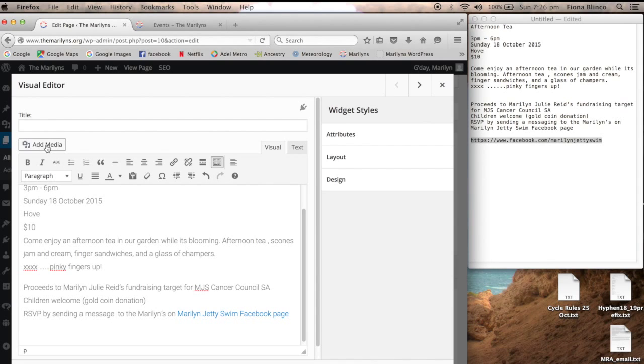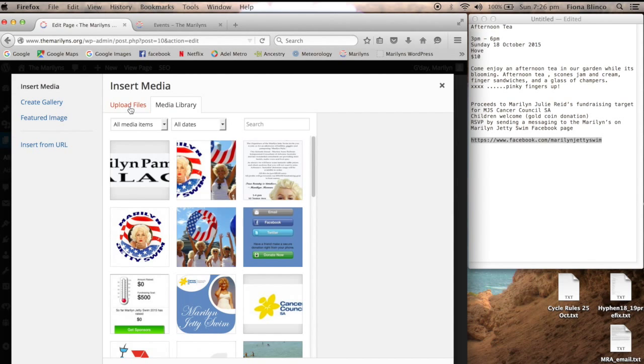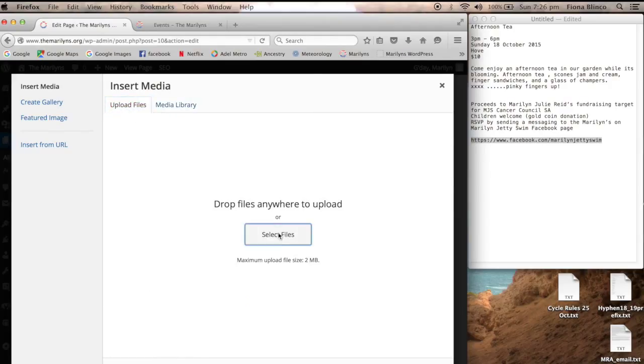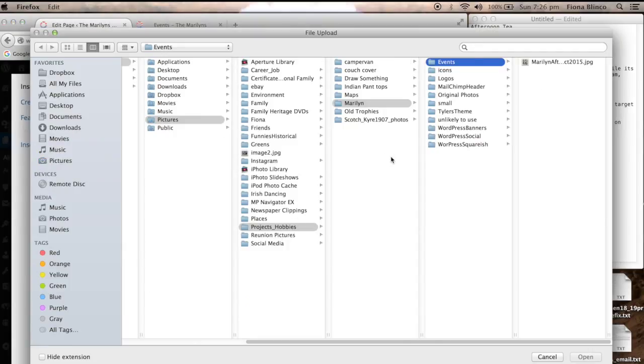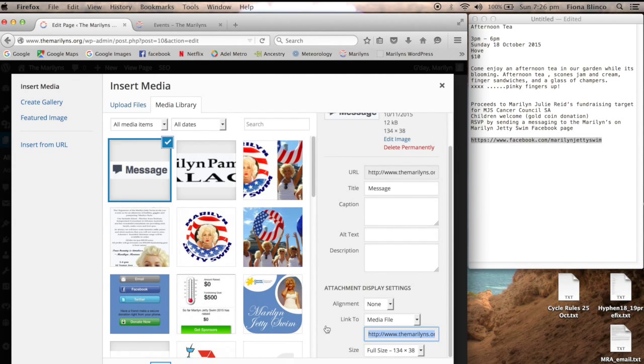To add an image, go to Add Media. Unlike before, I don't have this image already in the library, so I'm going to have to upload the file. Select my file, navigate to where it is located. You may sometimes want to have an image to link somewhere. If so, this is the place for that. But in this instance, I don't wish to have a link on this image, so I'll choose None.